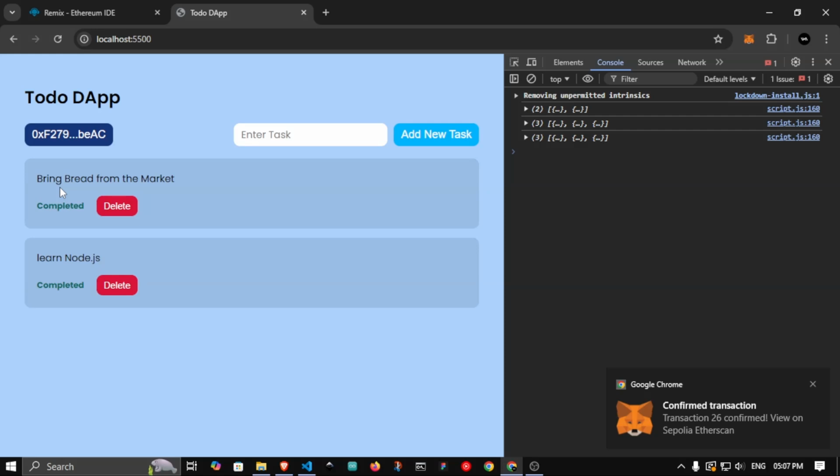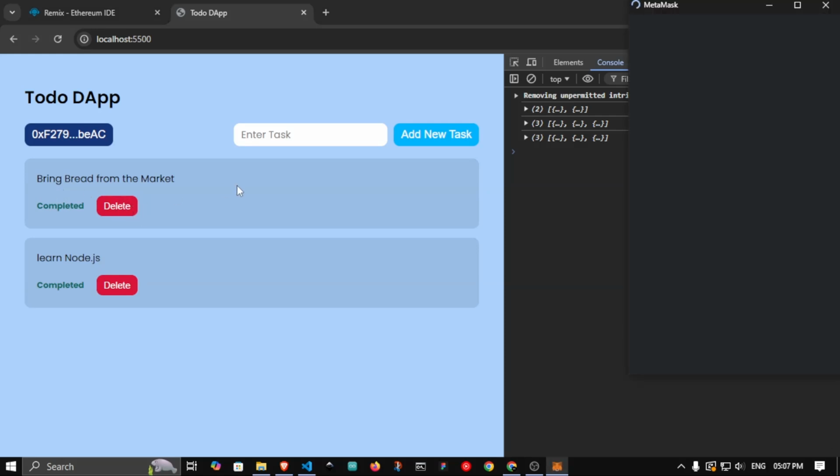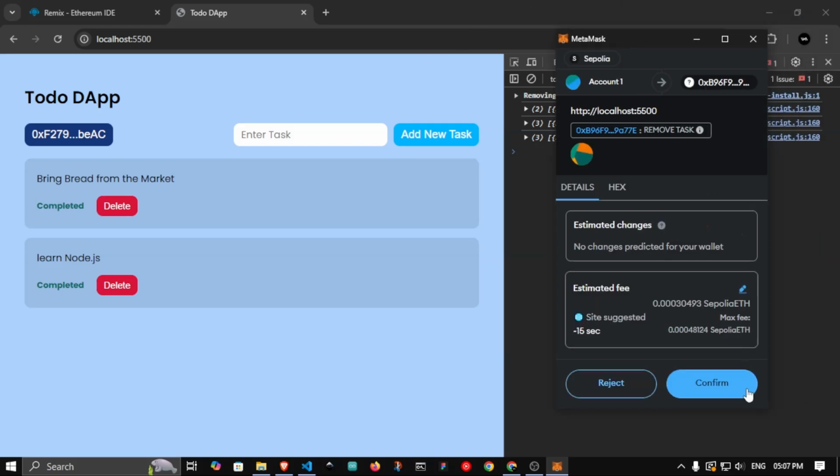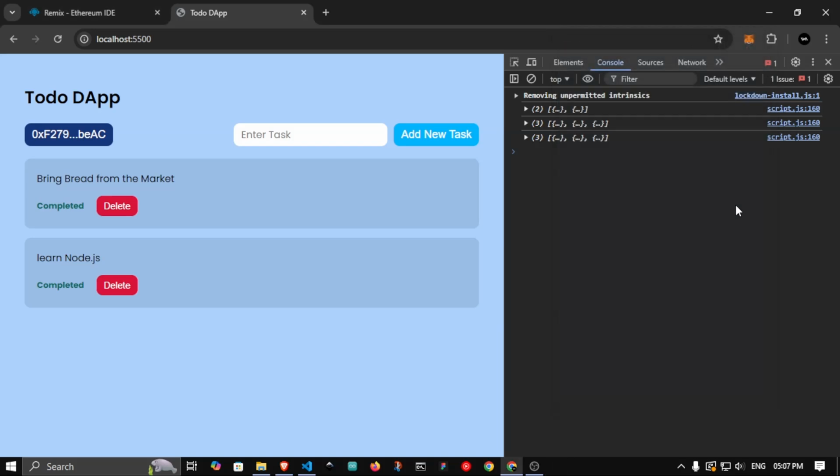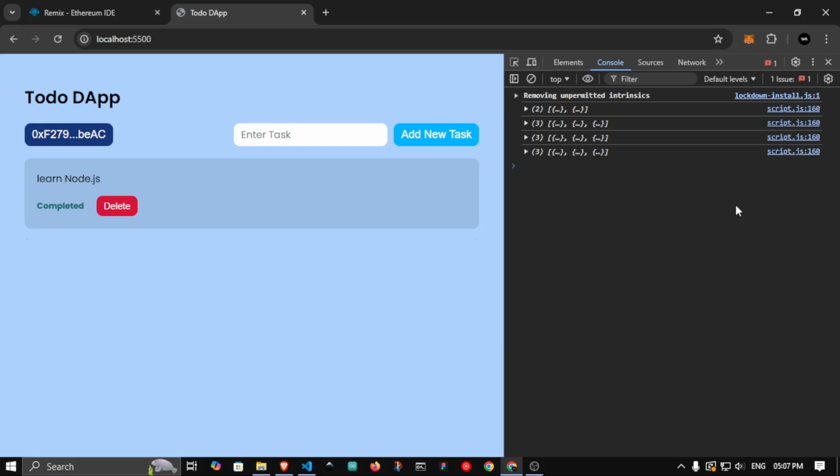I'm going to quickly delete this bring bread from the market task to make sure that every function is working fine. Okay, just click on confirm. Okay, so as you can see this is working absolutely fine, and our task is removed, and now we only have one task which is already completed.